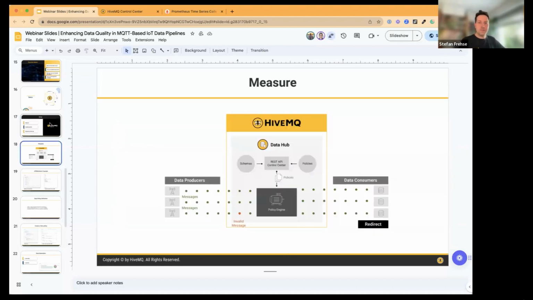Before we go into details, just a quick intro again. We have a policy engine, part of Data Hub. We have two ways of getting schemas and policies into the policy engine: via the REST API, which is very common, or, if you want to make it a little easier, click it through our control center. The control center now gets full support for Data Hub.